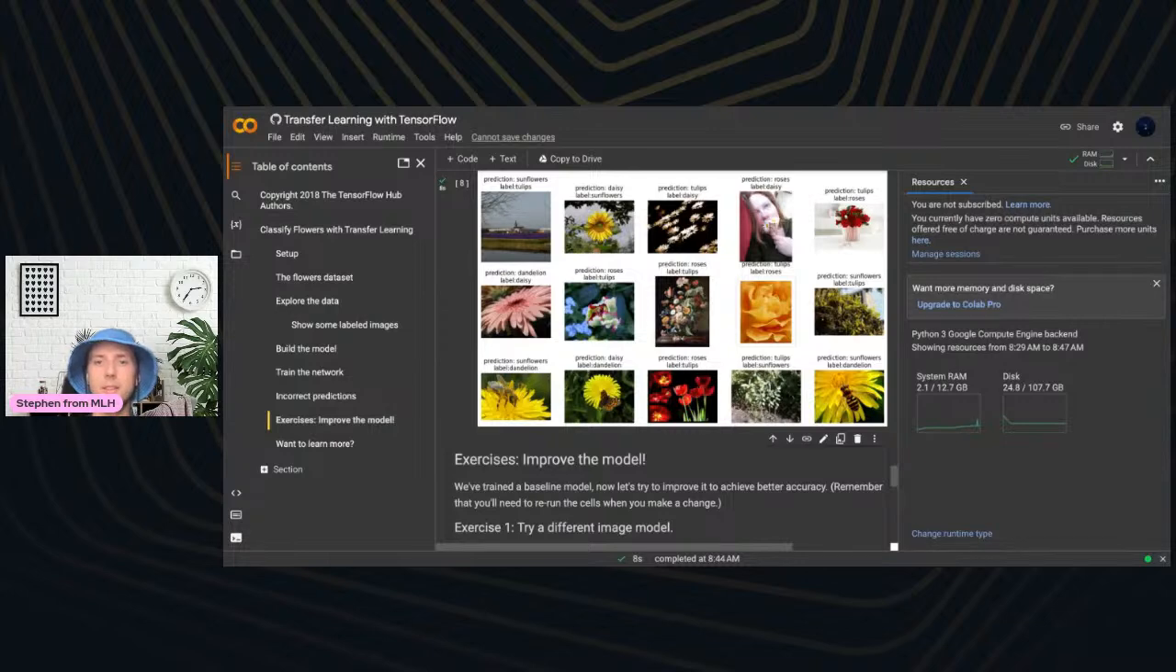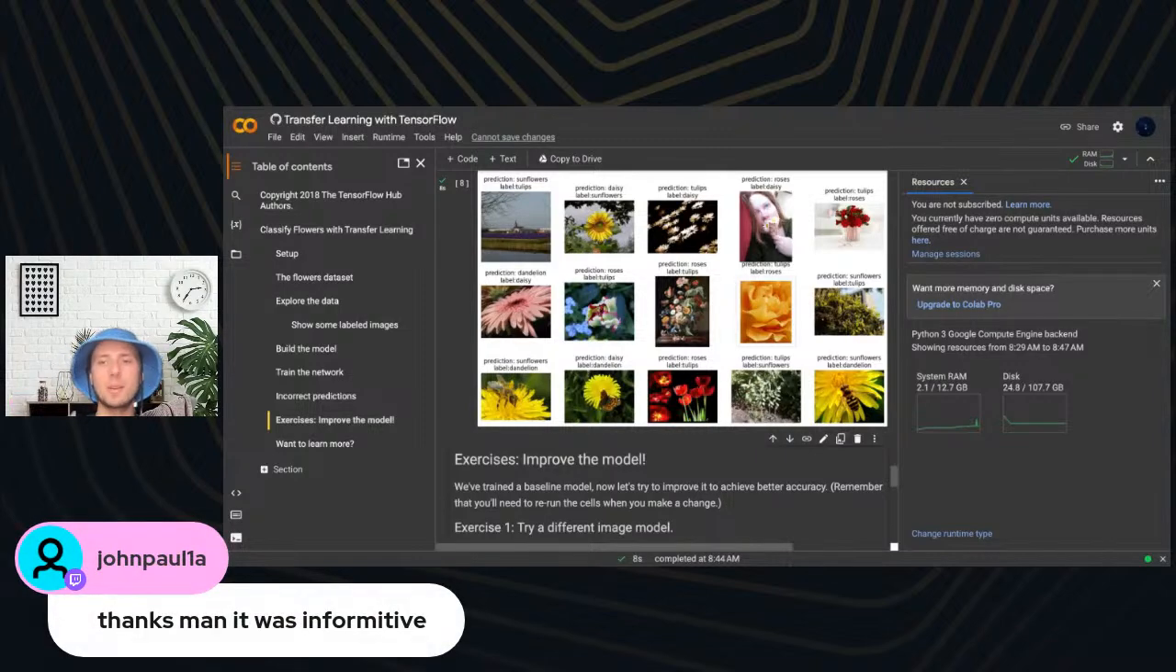Maybe we can talk about the teachable machine. I'm kind of curious about that, and I might look it up myself and see if there's any cool stuff there. But yeah, I'm glad it was informative.